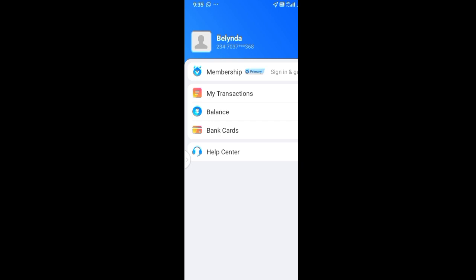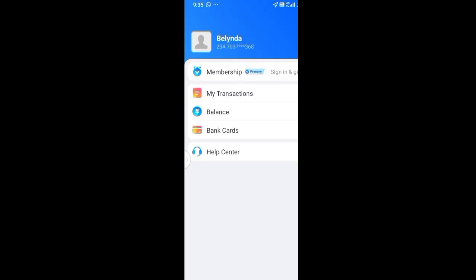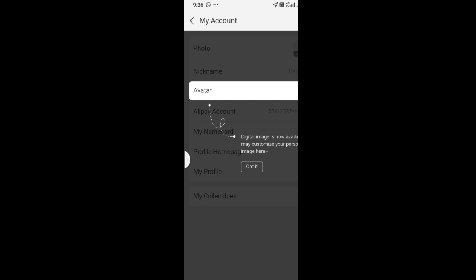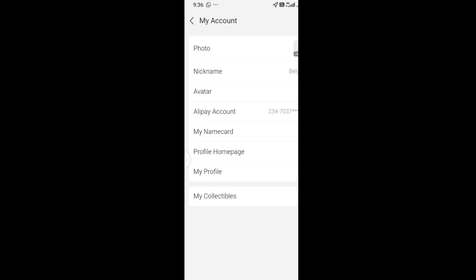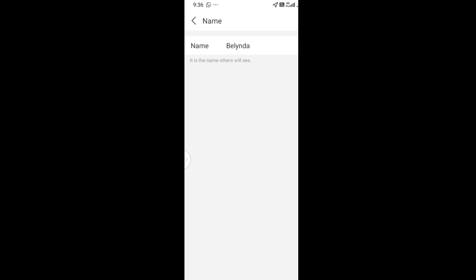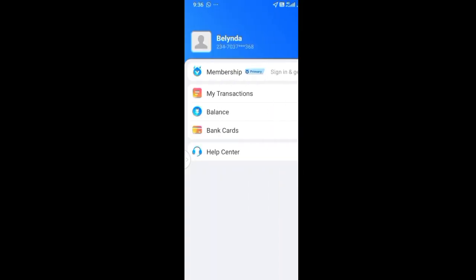Okay, make sure you write it somewhere because you are going to use the password to register using your 1688 account. You can use it to register on Taobao. You're going to use your username and password to register on this account. So let's see if it's been registered. Okay, so this is all about registering an account on Alipay.